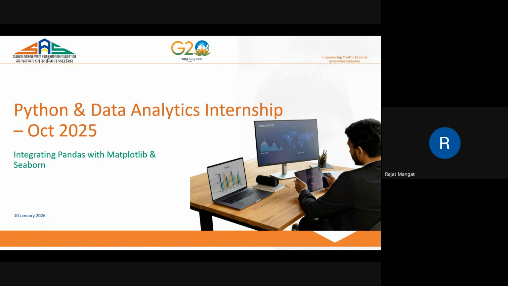So that data makes your visuals useless. You are not able to derive the insights, and even if you are able to, they may not be correct because of that dirty data. So pandas plays a very important and the very first role in data analytics. Today we are going to see how to integrate pandas with Matplotlib and Seaborn.